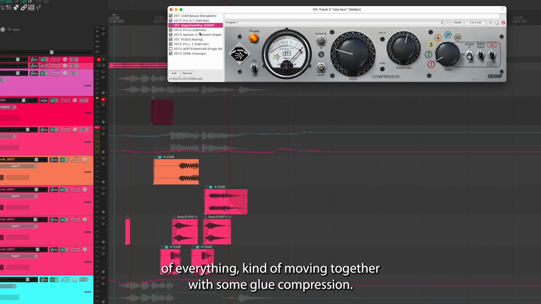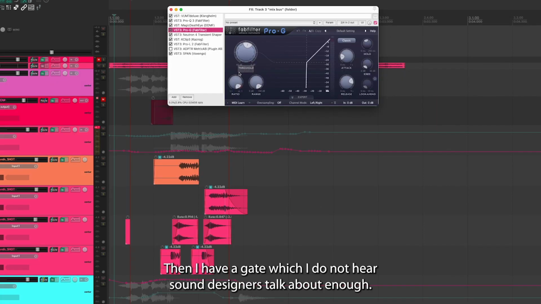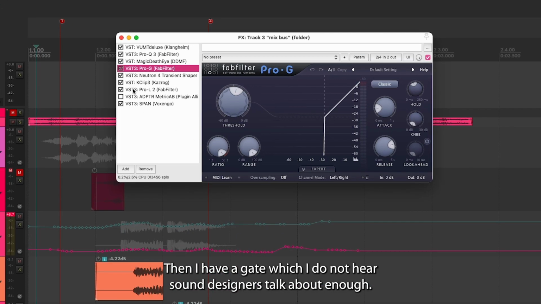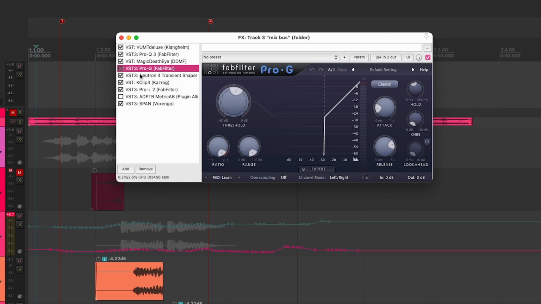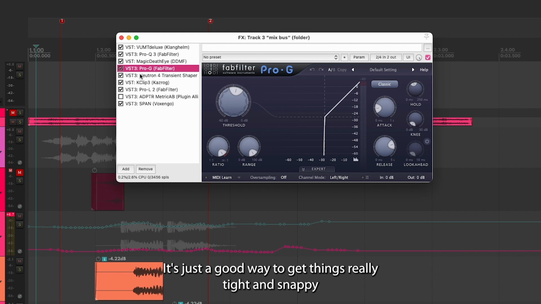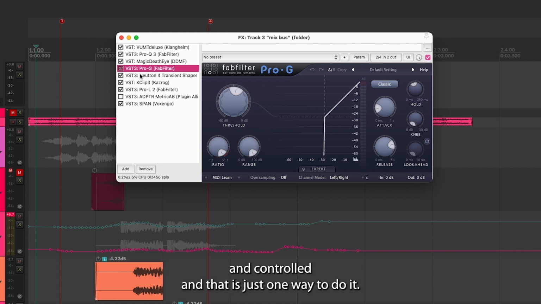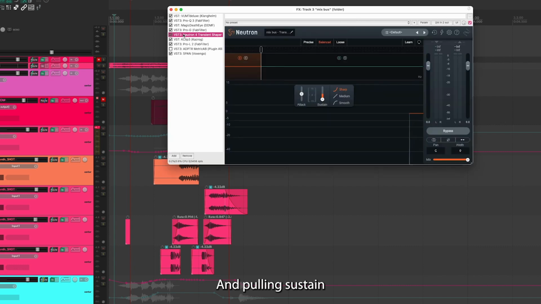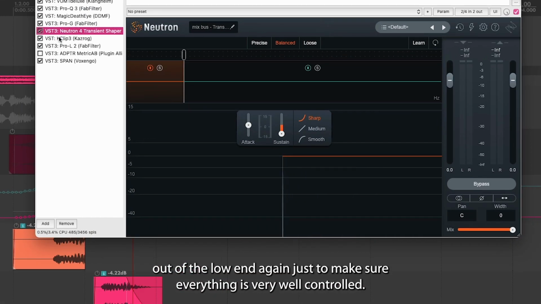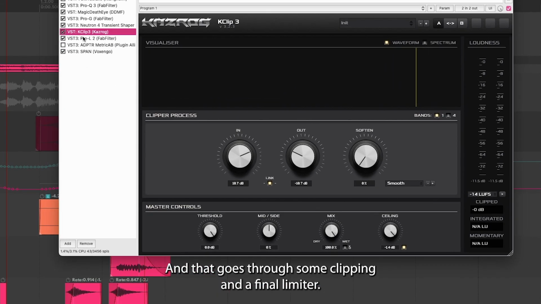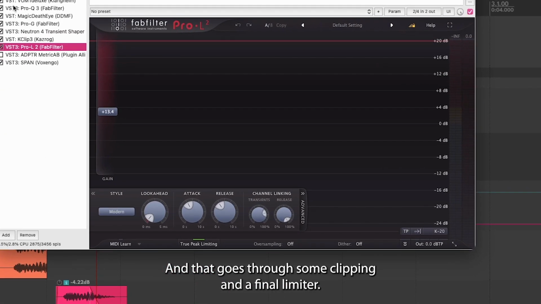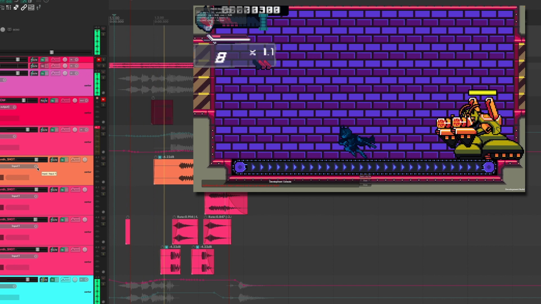I have everything kind of moving together with some glue compression. Then I have a gate, which I do not hear sound designers talk about enough. It's just a good way to get things really tight and snappy and controlled. And that is just one way to do it. Then pulling sustain out of the low end again, just to make sure everything is very well controlled. And that goes through some clipping and a final limiter, and that's it.